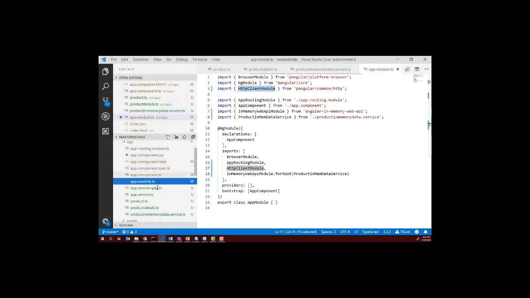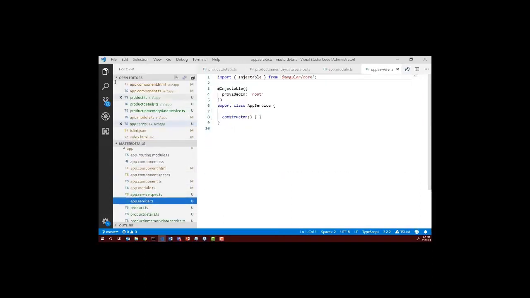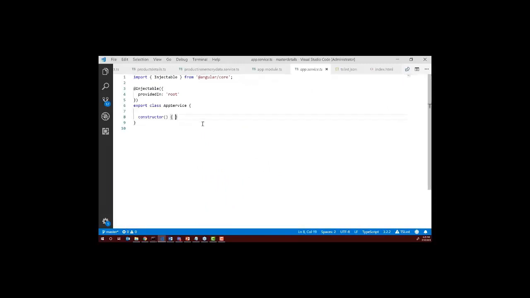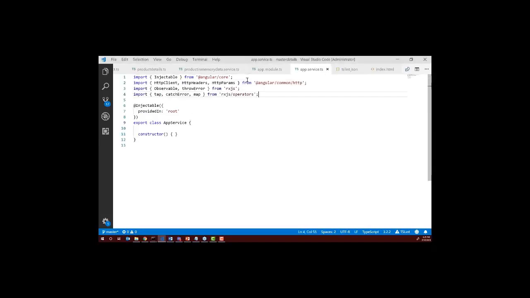Now let us go to app.service.ts, which just got created. This is an empty service, and in this we are going to fetch that data which we just created in the Angular in-memory web API. So for that, very first you have to import HttpClient and operators of RxJS. So here in line number 2, I'm importing HttpClient, HttpHeaders, and in line number 3 and 4 RxJS operators.